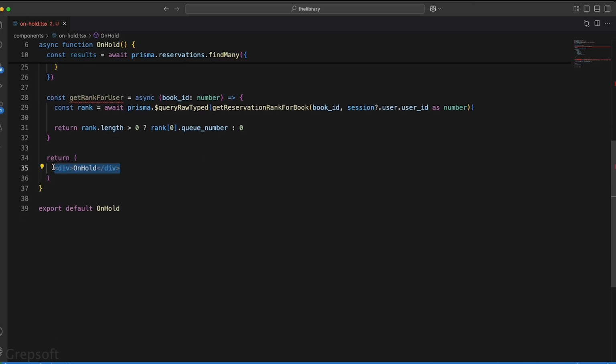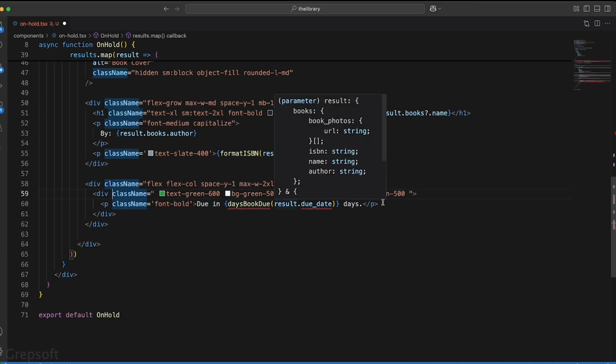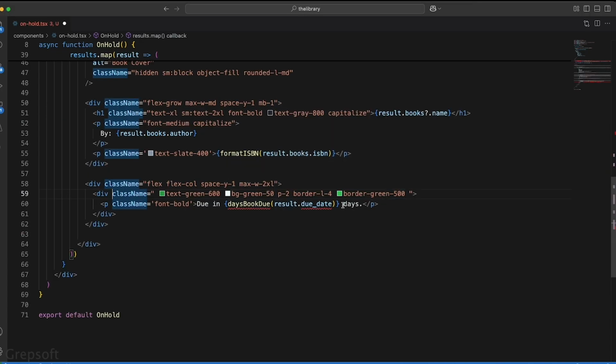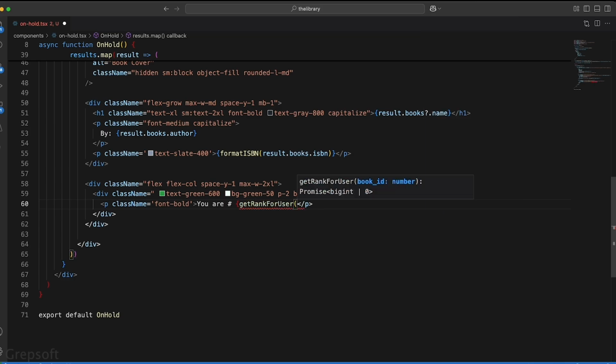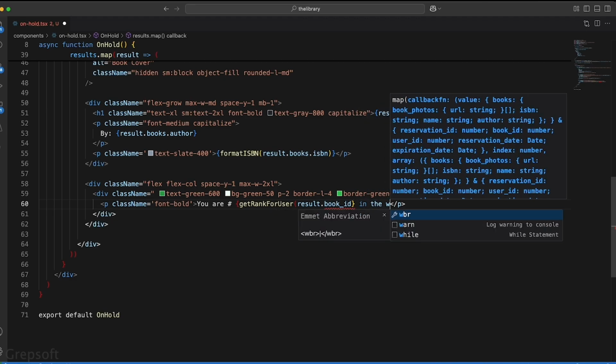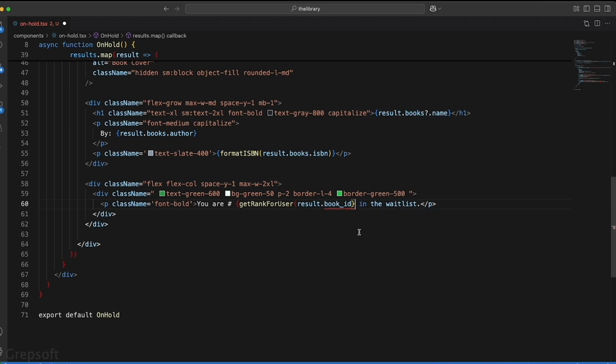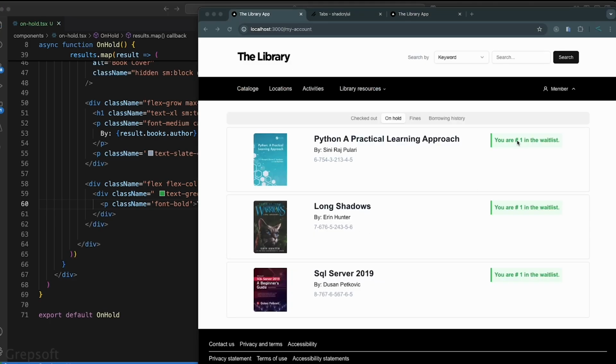So now let's come on over here and we can start filling this one. Okay, so in here what I can do is now display the rank, and the way we're going to do this is we're just going to grab all of this, get rid of it, and I can do UR number, and then we can do getRankForUser, and we're going to pass in the book ID, result.bookID like that in the wait list. Okay, of course we need to close this one. Boom. Let's see if this works. Okay, that works. So I'm number 1 in the wait list, so that's pretty cool.